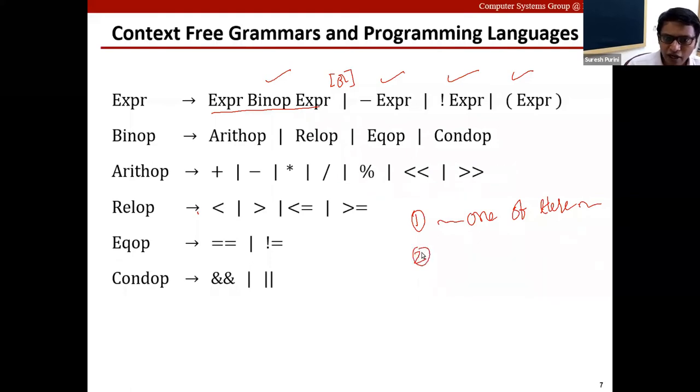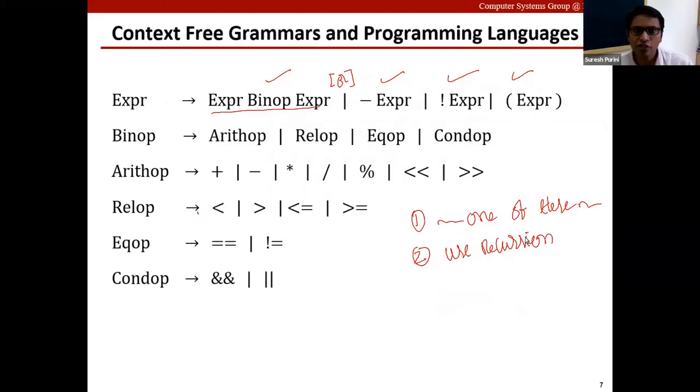The second important thing that you have to appreciate here is that there is recursion. You define expressions in terms of expressions. You use recursion to specify the definition. And these two features turn out to be extremely powerful, and they give the real power to context-free grammars.